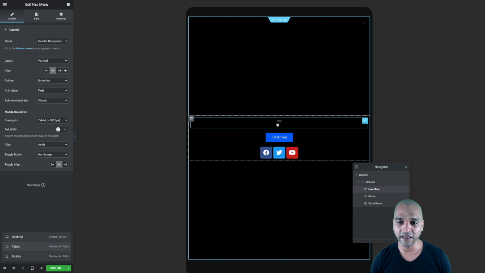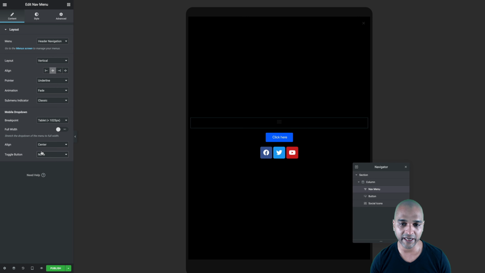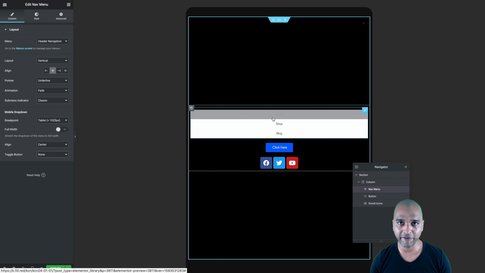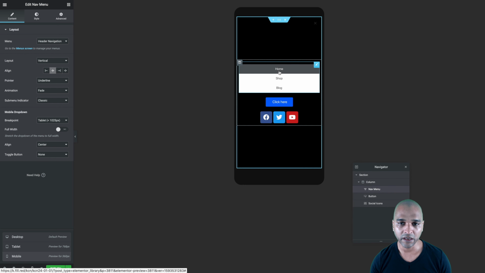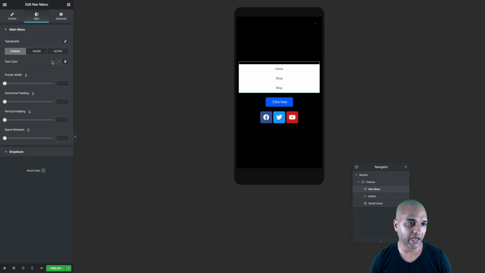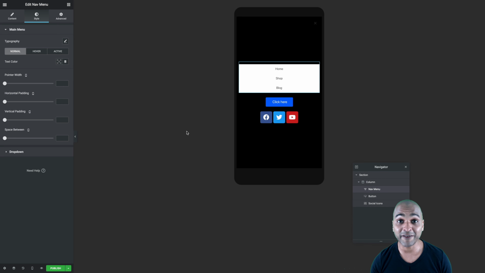As you can see here, it's giving me a navigation within a navigation, and we don't want that. So with our navigation selected, I would go here on the content tab, and where it says align, I'm just gonna put it in the center, and where it says toggle button, I'm just going to select none. And then I have my navigation here in tablet and in mobile mode. And next I would move to style, and I would start styling the whole navigation. Now, as mentioned, I've already covered that in another tutorial, but you get the idea.